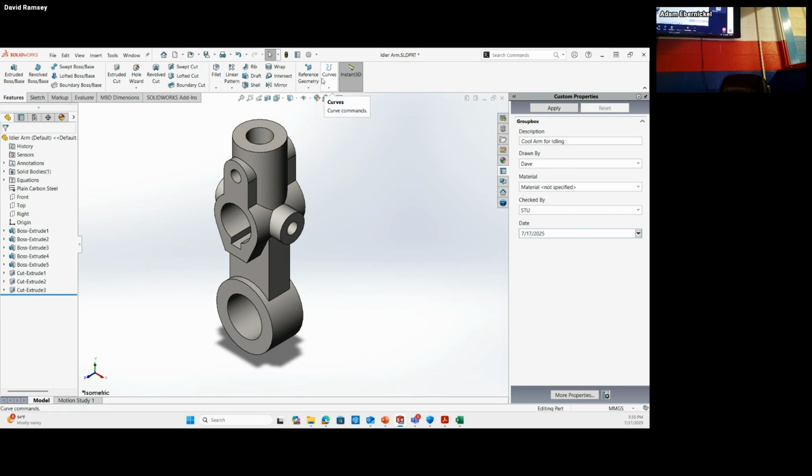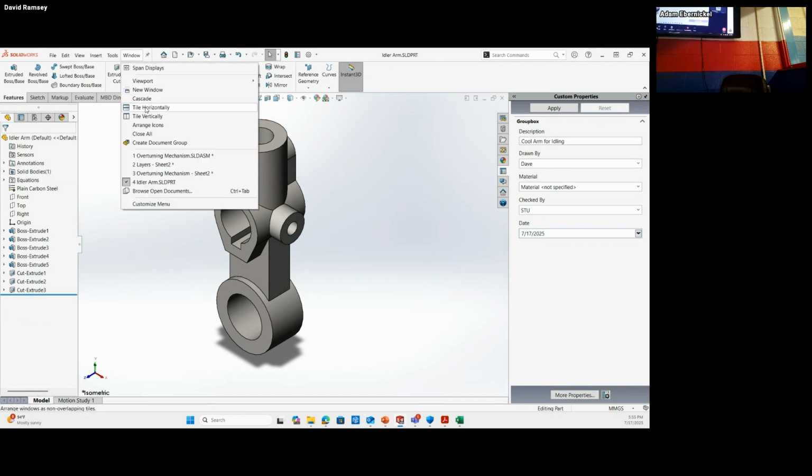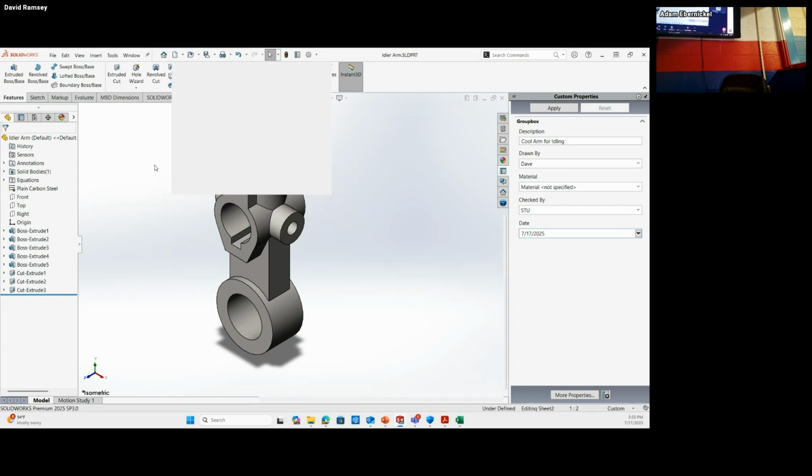Is it going to save that? Save. All right, cool stuff. Now I've already got a drawing going for it. Let's switch back to our drawing here for layers.